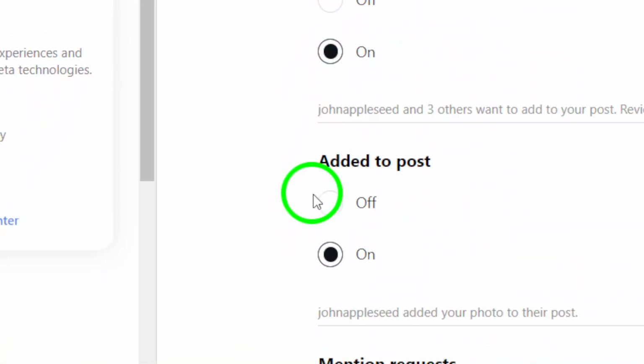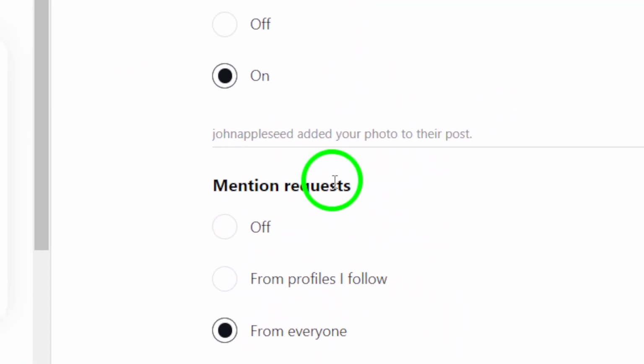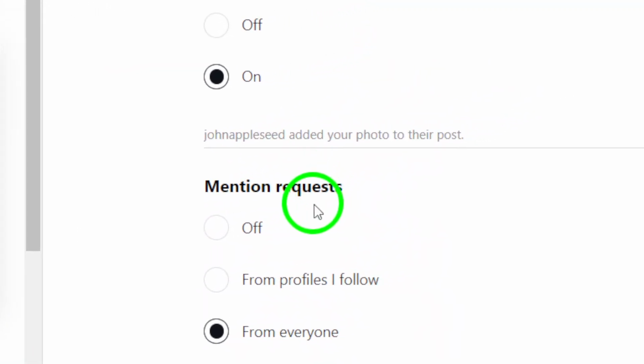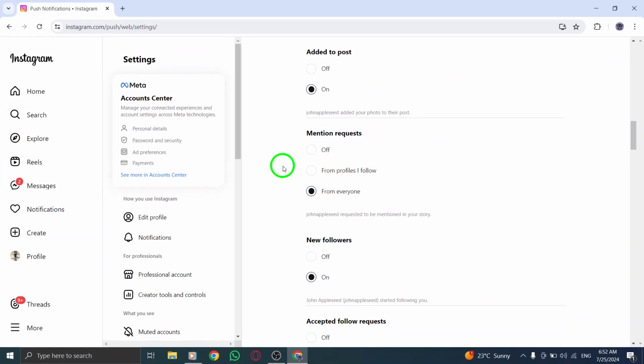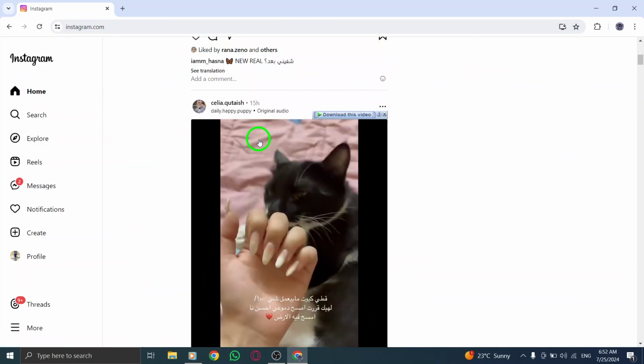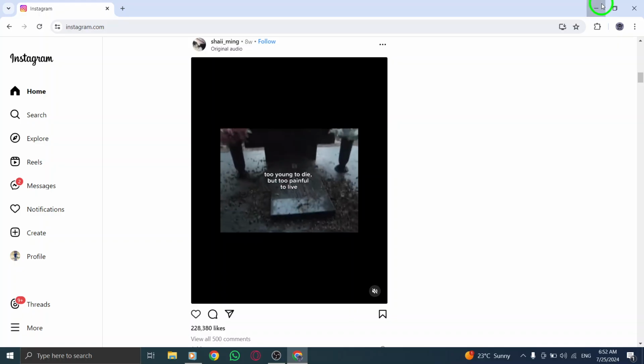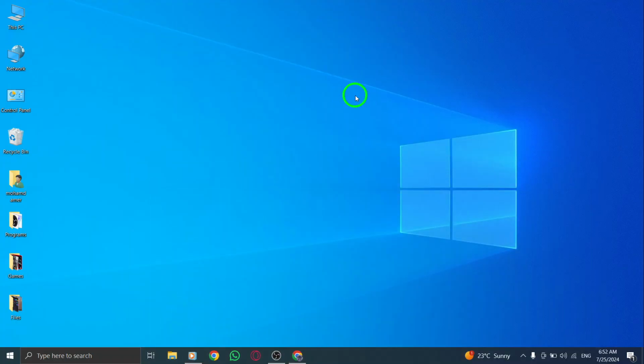By default, Instagram may limit mention notifications to just your connections. To change that, select From Everyone. This setting ensures you receive mention requests from all users on Instagram, not just those you follow. And that's it. You've successfully enabled mention request notifications from everyone on Instagram on your PC. Now you can stay updated and engaged with all the interactions happening on your profile.